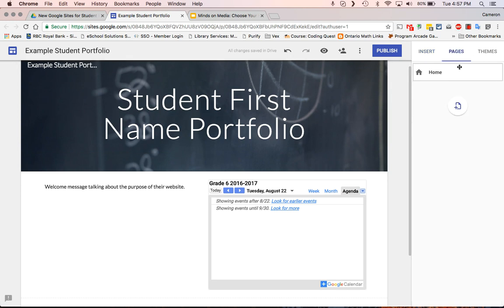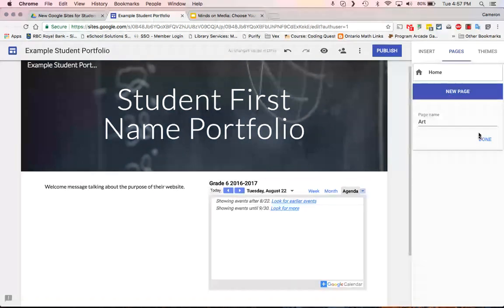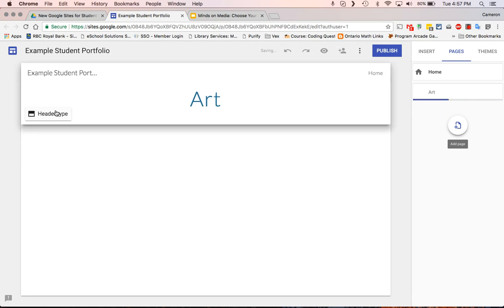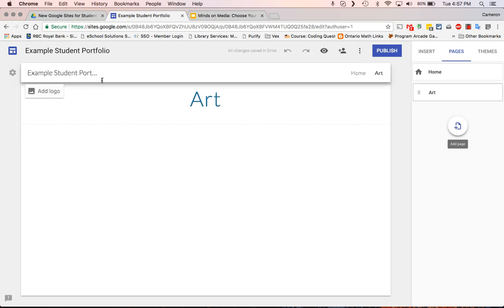Again, adding pages in the new Google Sites is simple. It's one click of a button. I click on the Pages tab and press plus. And maybe this is going to be my art page. So I click on this, art, click new page. And done. So now I've got my art page, and again, I can add a logo, or my logo will continue on the way it was from the last page.